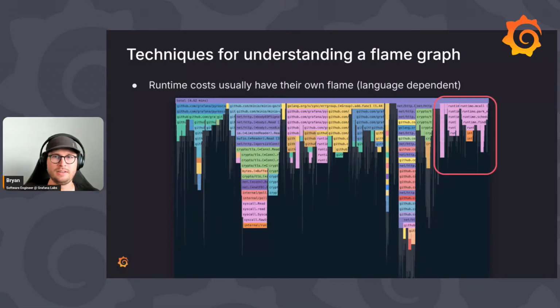If you're running in a garbage collected language or a language with a heavier runtime, very often you'll find that you can identify the flame for your runtime. This is obviously going to be language dependent. Some languages are going to have a much lighter runtime and thereby their flame is going to be less obvious. This profile is for a Go application, and so we can actually identify the flame which corresponds to the Go runtime. This can be helpful too.